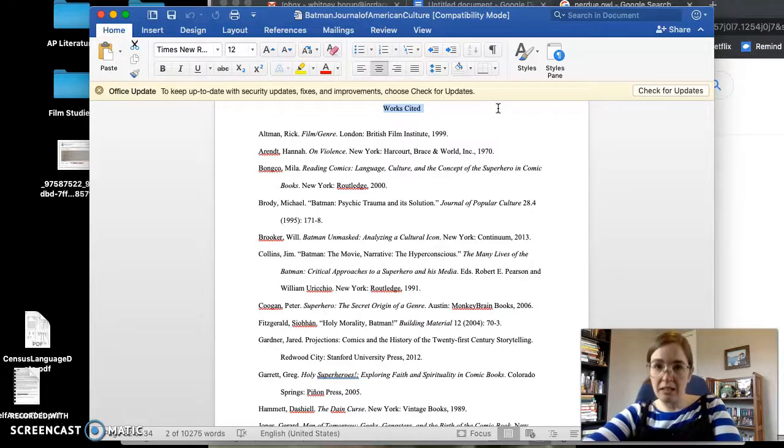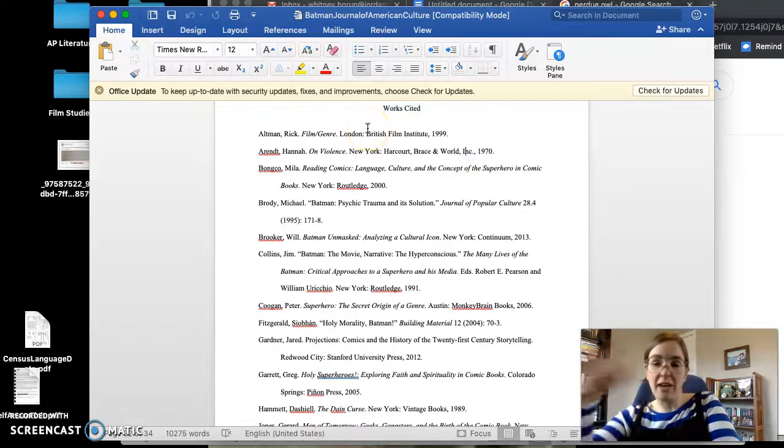MLA is really particular about all the formatting. All style guides are. That's sort of the point of a style guide. So you want it to look exactly like that.